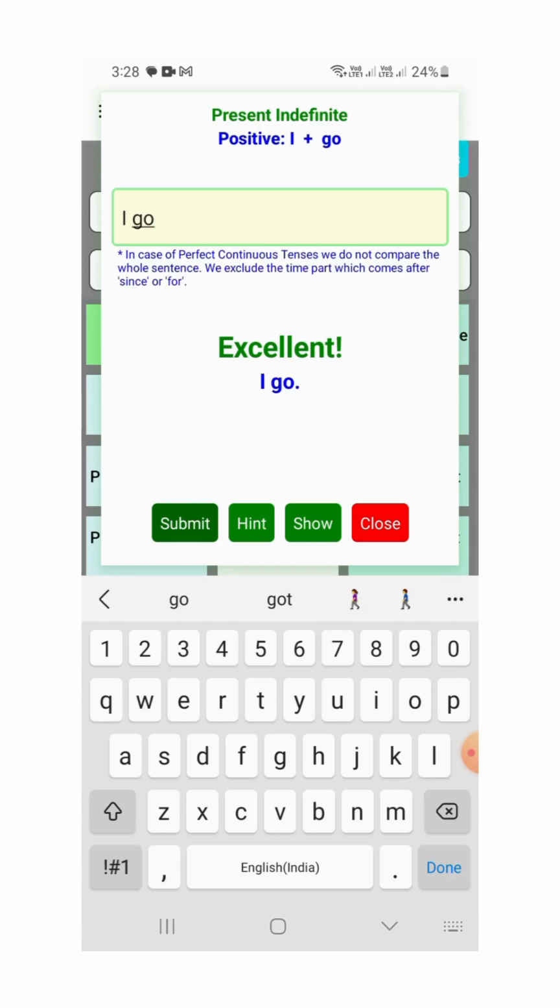And it's showing the sentence also. If you are not entering the correct sentence, then you can see the correct sentence over here. So suppose here, if I write s by mistake and I submit, then it will say not correct. Sorry, please check the correct sentence. Correct sentence below is I go. So it's very simple.